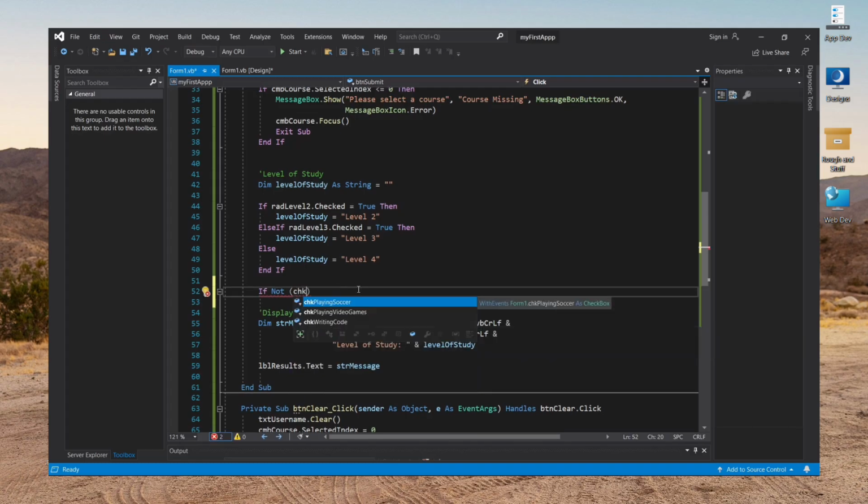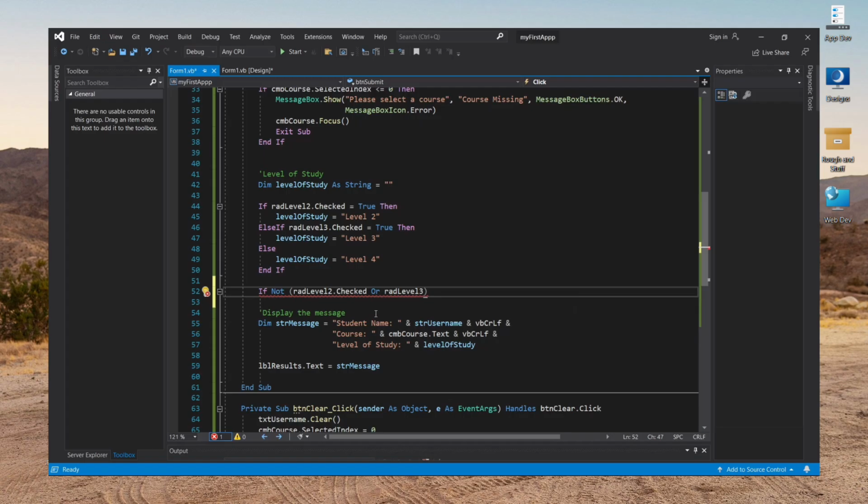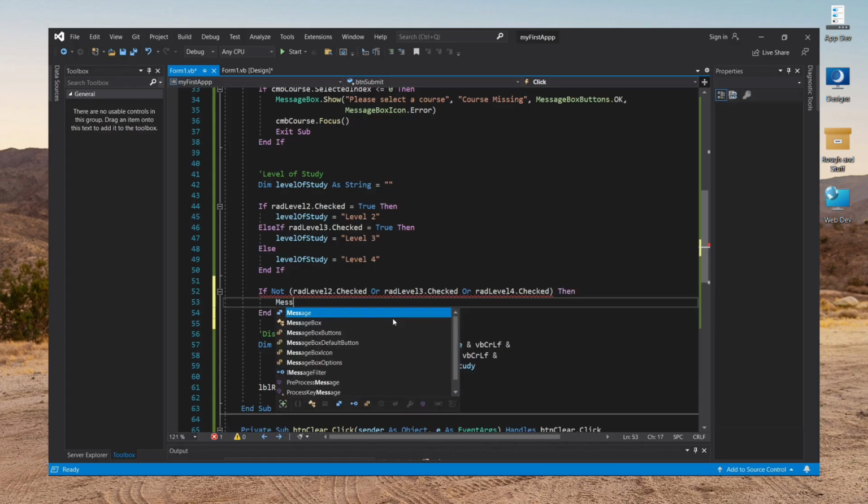rad level 2 dot checked. If it's not checked, let's go to the next one, rad level 3 dot checked. If those in brackets are not checked, or rad... We're also going to test if this line is going to work, because I'm just doing it. If all of those are not checked, please show this message box dot show.